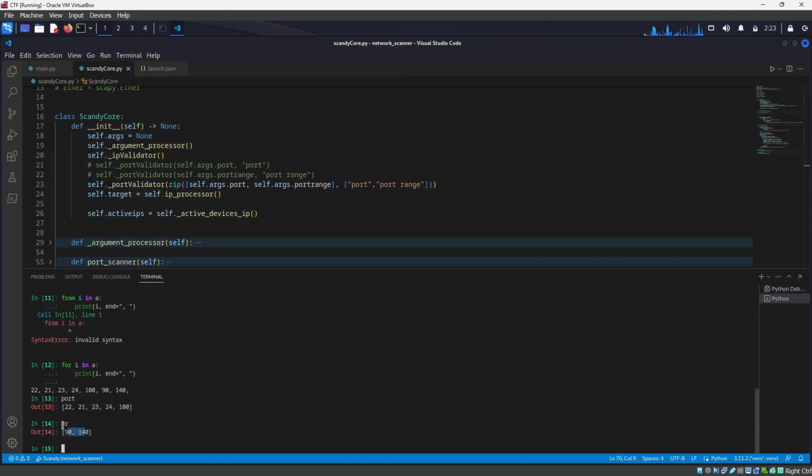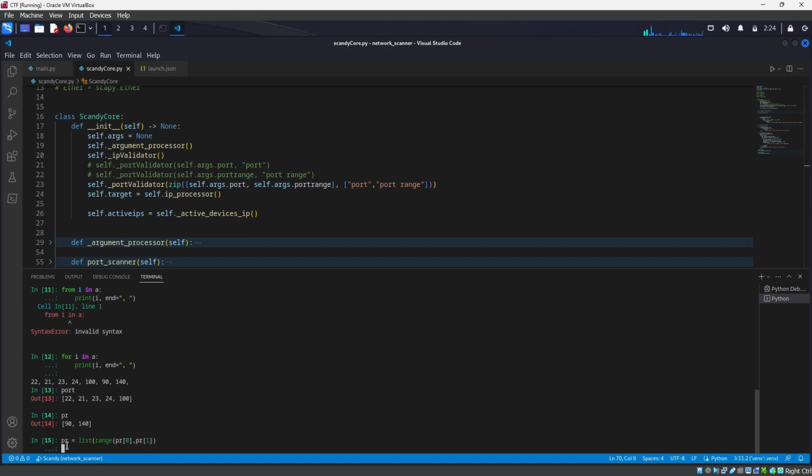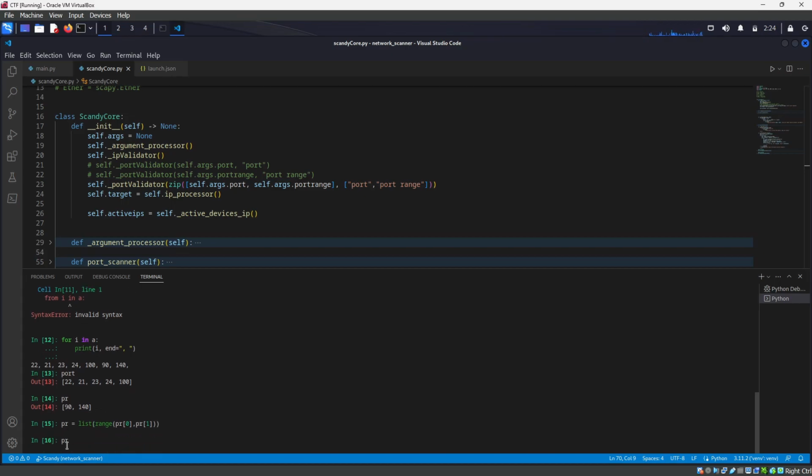But mind you, that PR is a range, so we don't want it to be like this. So let's make PR equal to list of range, at the first point of PR and then the next point. So we have PR to be this, the whole range.